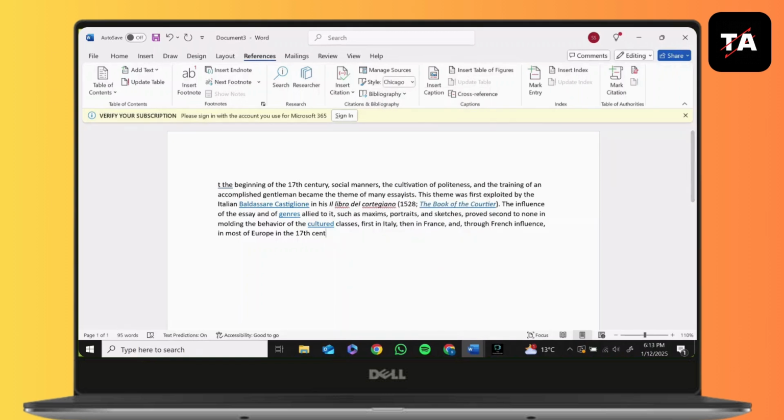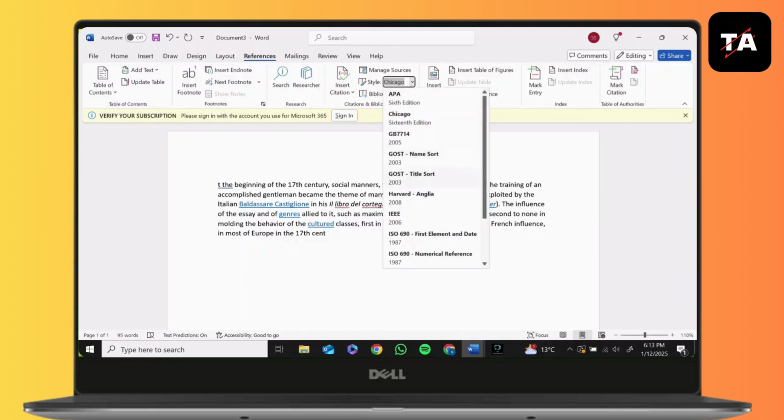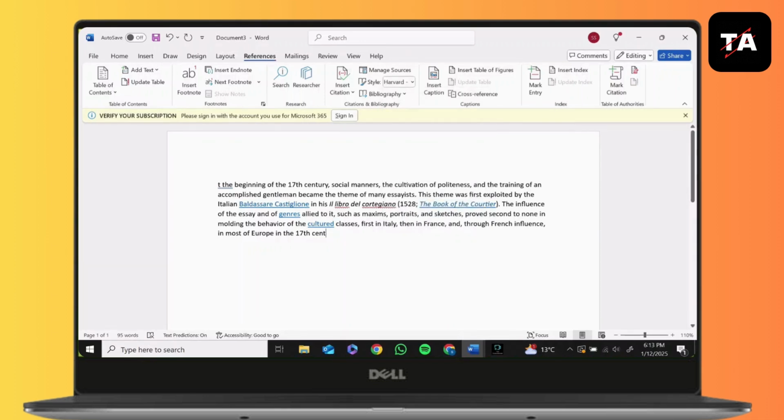You'll find all these options: Chicago, APA, Ghost, and all these options. You just need to simply click on it and all your text will be converted into the style you choose. That's how to switch citation styles in Microsoft Word.